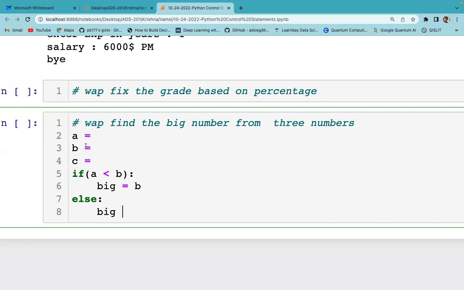Okay, let me consider A is not less than B. That means B is the bigger one, right? So I can write big equal to A. So from A and B, guys, can you please mute your system? From A and B, you find the big value, either A or B.